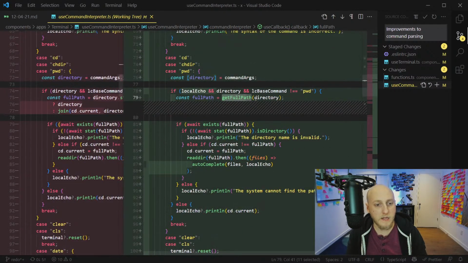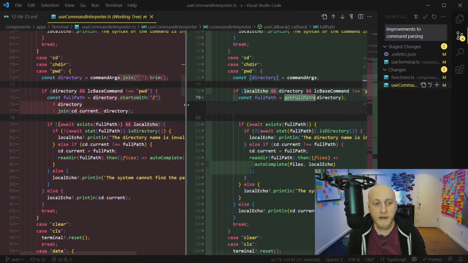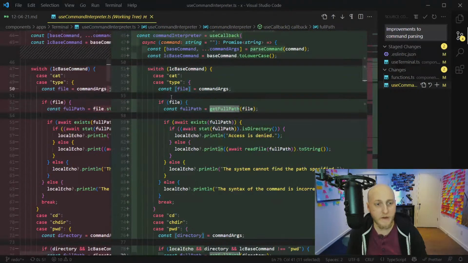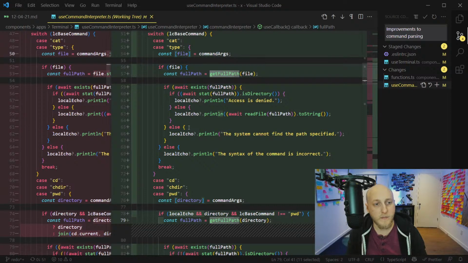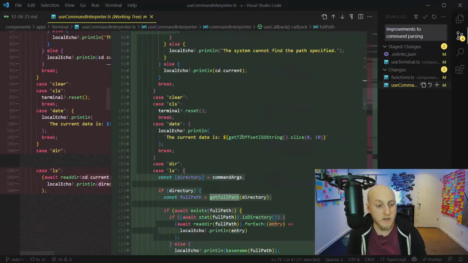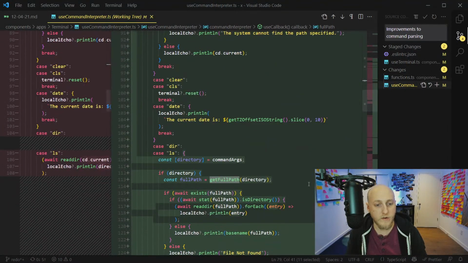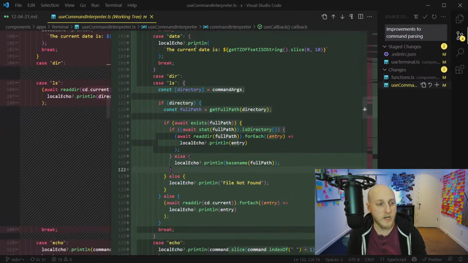Just the get full path. Basically just the logic around getting the path correctly. Because in a few places I needed the path and I was manually doing it, like for the type command or cat, cd, dir, ls, all of these scenarios where you could get a path. I've just kind of improved upon it.